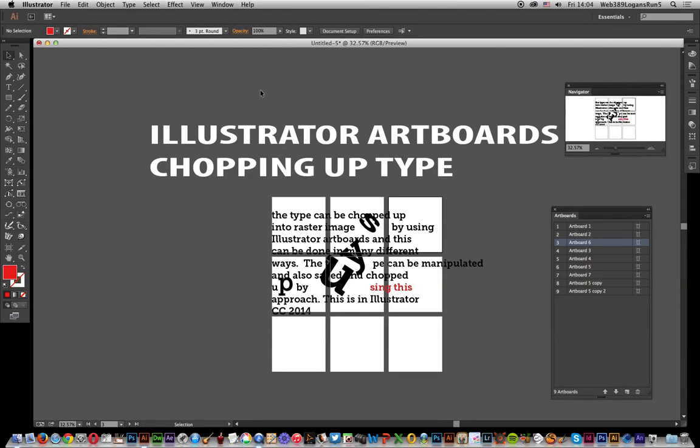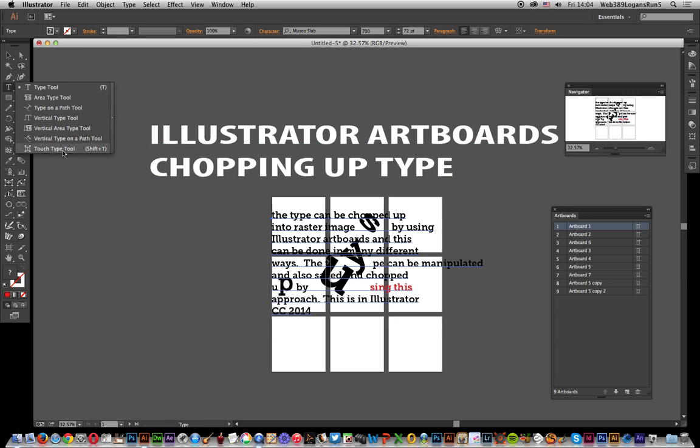Tutorials by Andrew Buckle. In this tutorial I'm going to show you how you can quickly chop up type into raster images, because I'm saving them to PNG format. I'm going to select some text. I've just created this text already, just basic text, and using the old touch type tool as well, so you can actually create some variations there.